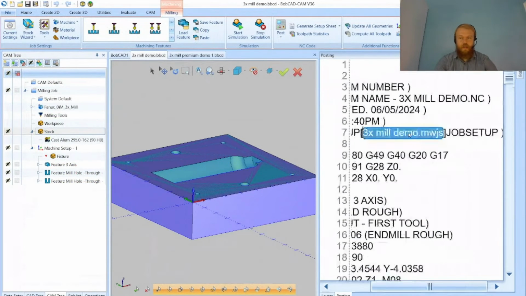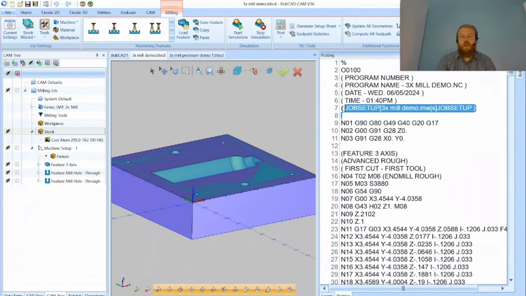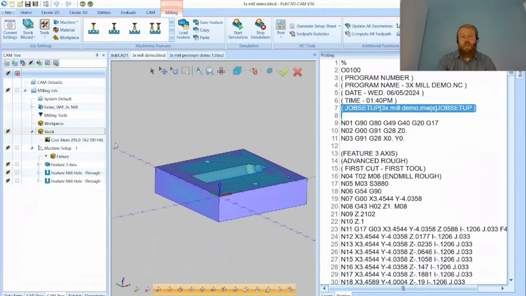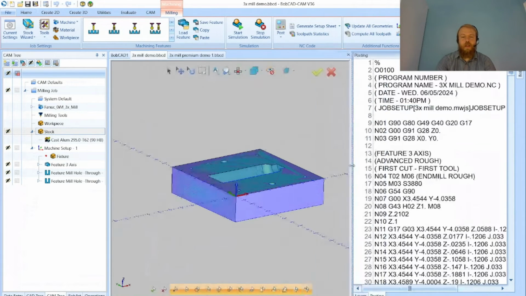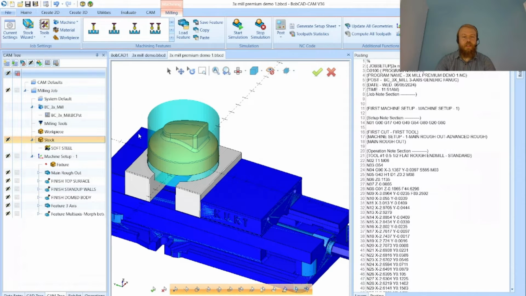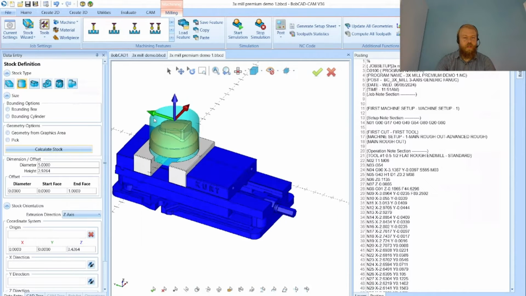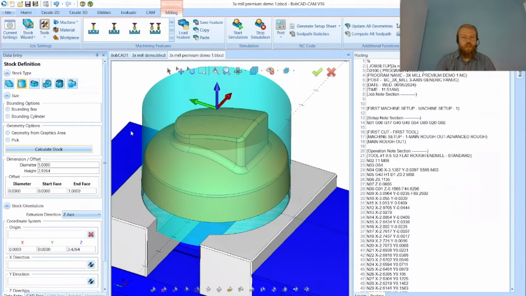So I'll go back to what we were working with here. Okay, so with this here, it brings in the stock model. And so if you modify the stock, it will update NC Editor. So we'll transition to our next part file here, where I have a cylindrical piece of stock. Just this cylindrical piece of stock around the workpiece here.